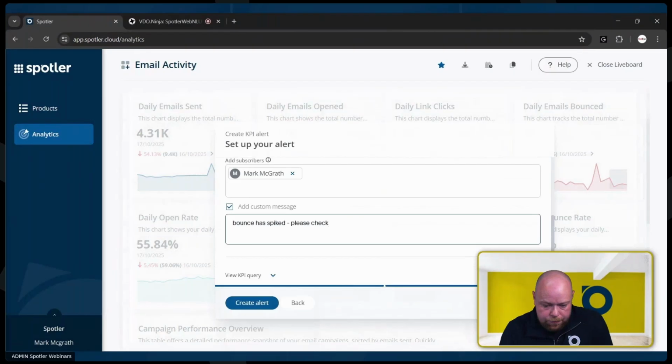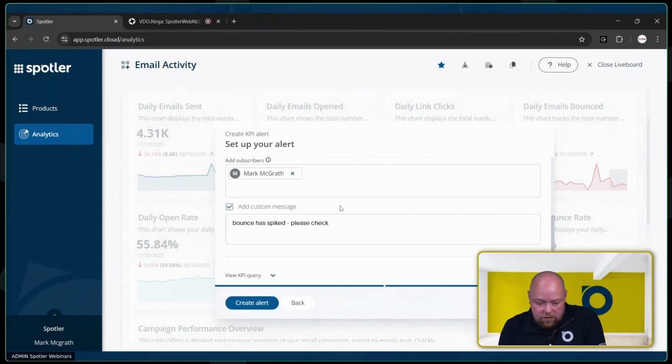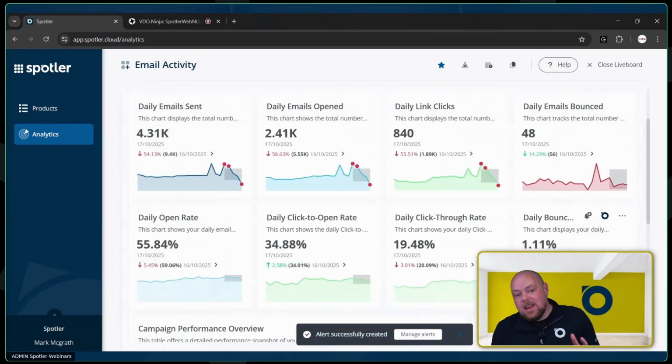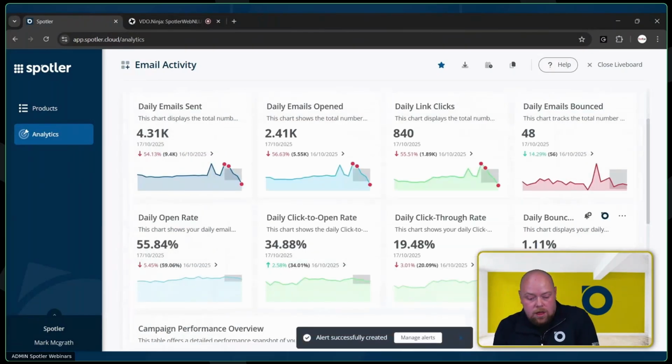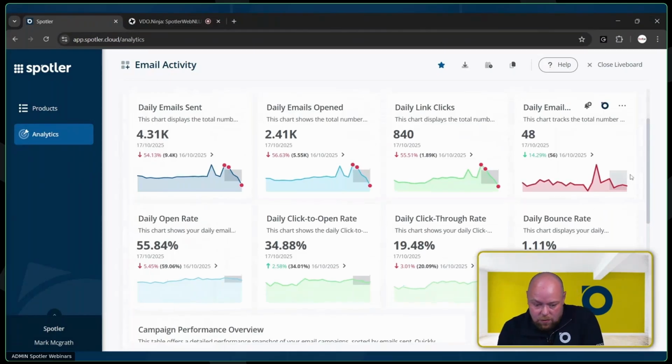Please check. Now I can include anyone on the team here. So I can let Georgia, Niels, etc. know about this alert. I'm just going to fire it through to myself. So now if that happens at any point on any campaign or overall, that's going to let me know via email that I need to look into it. So again, I don't need to come back to this live board all the time. It's just going to do the work for me.